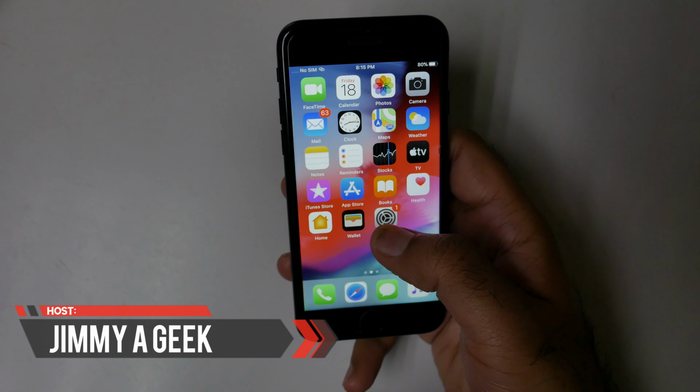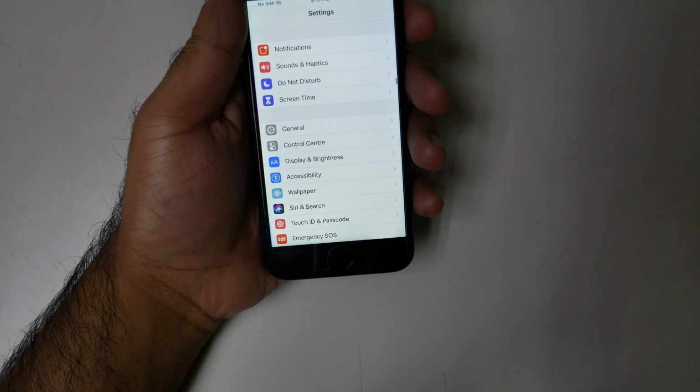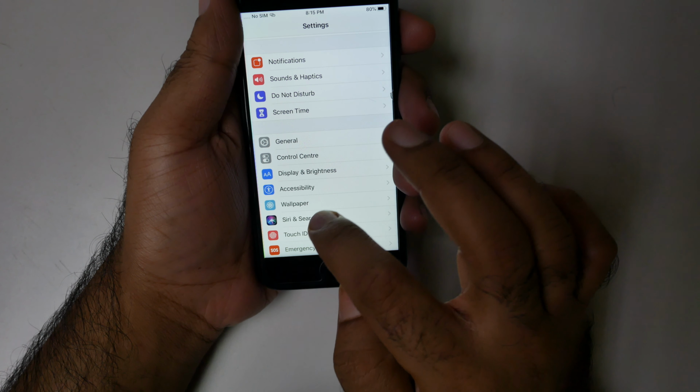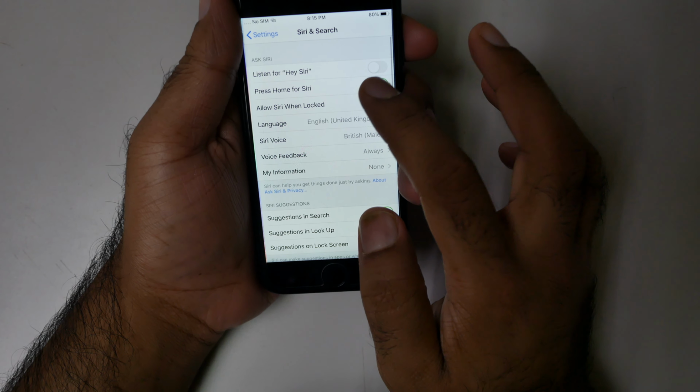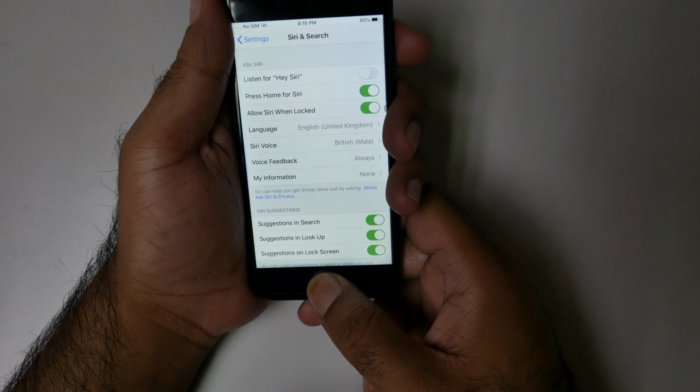So using Siri, to use Siri first you need to go to Settings. Once you are at Settings, just click Siri and click Listen for Siri. Personally I don't like it, I just press the home button for Siri.